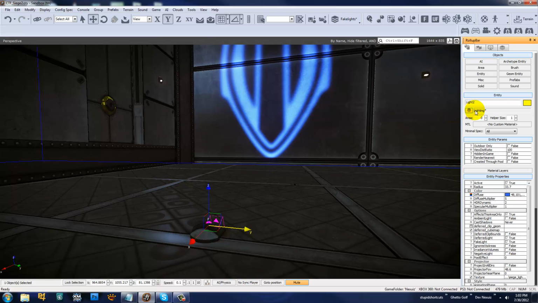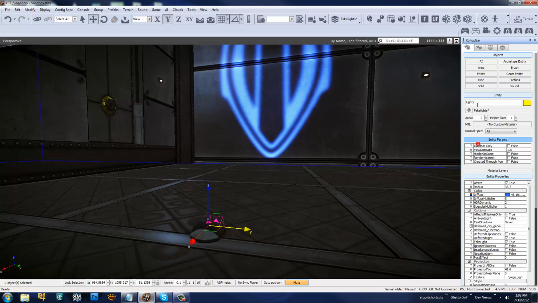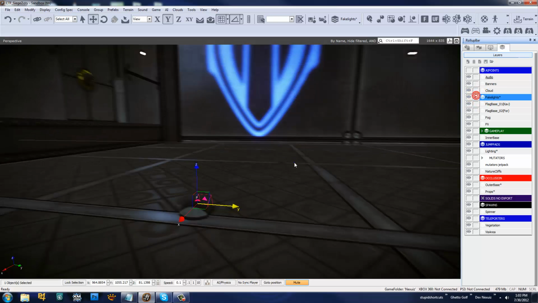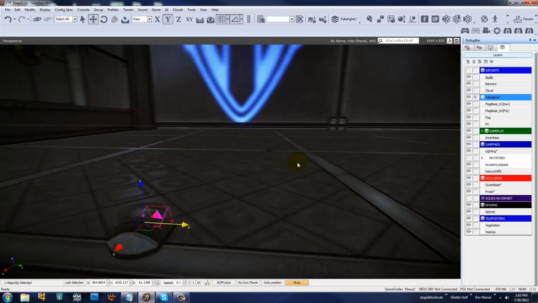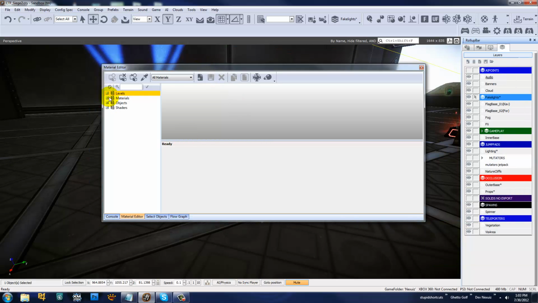And move this over by just going into the entity properties, clicking the layer button so you can choose what layer to place it on. And then to make things even easier, make sure you're only editing the fake lights layer itself. Once you have that all done, you want to go into your materials and move this into scene.